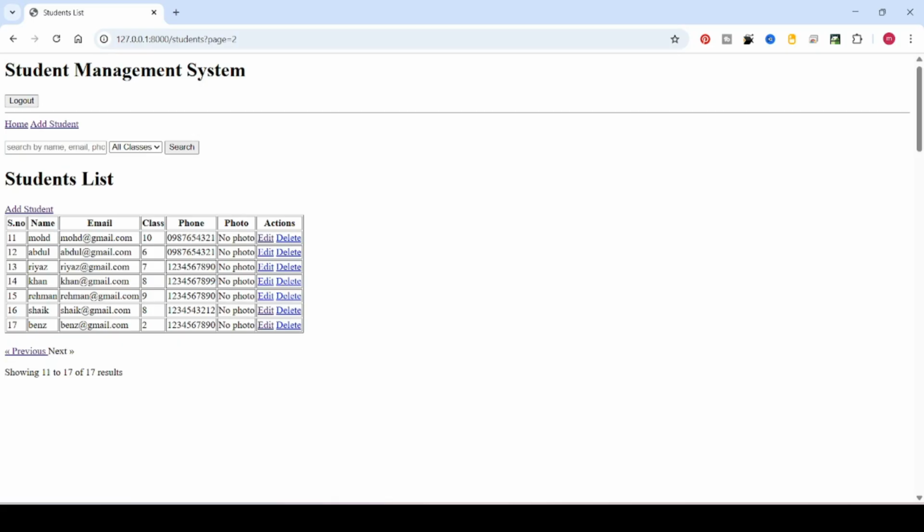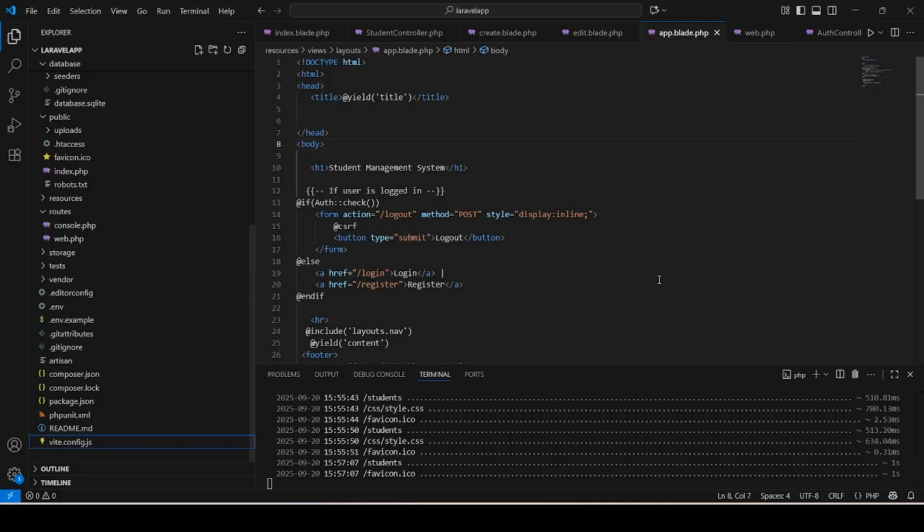Bootstrap is a ready-made design framework. It gives us nice tables, buttons, forms, navigation bar, all by just adding classes. So where do we add Bootstrap? In our project, there is a master layout, app.blade.php. Inside the head section, we can add a Bootstrap link.